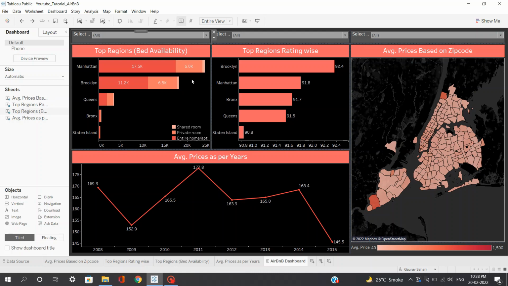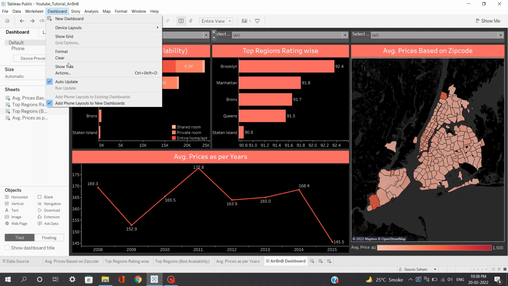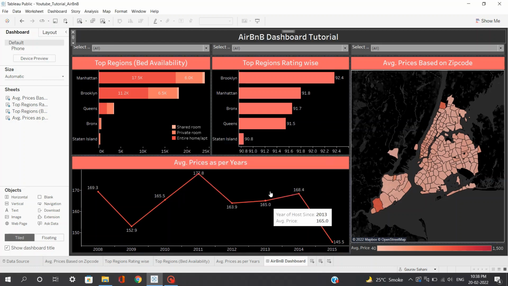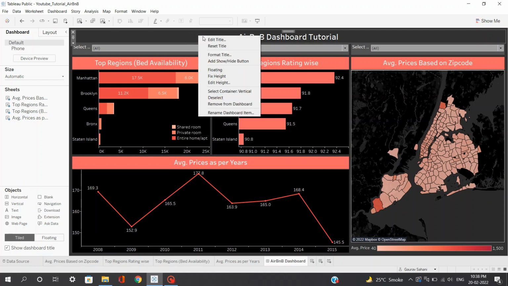To bring the dashboard title, we need to click on dashboard and click on show title. Now here you can give any name. So here I'll be giving Airbnb. Okay, first I'll need to change the font color. We'll be giving white. Airbnb dashboard tutorial, and let's keep it bold. Click on OK.